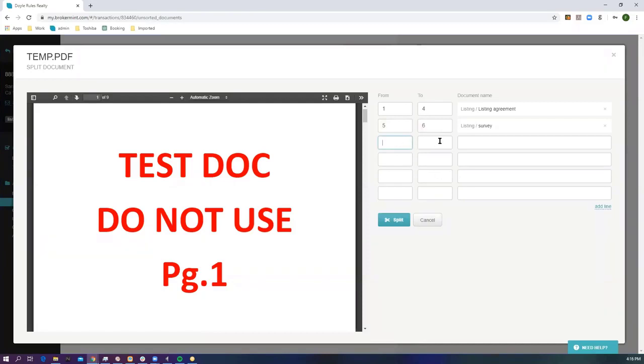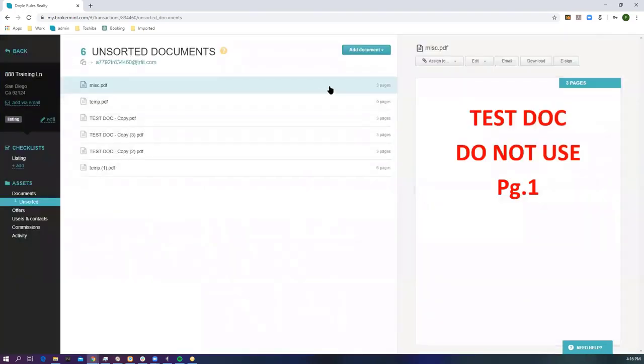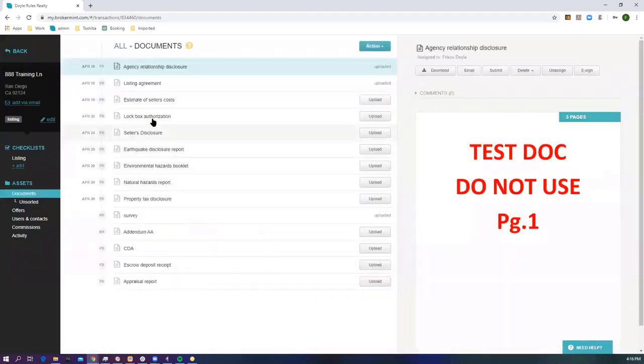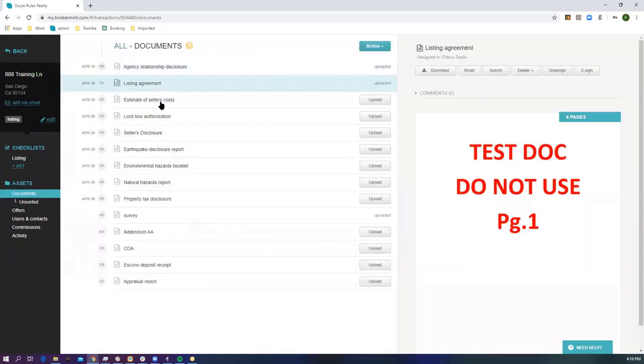Lastly, we'll say that pages 7 through 9 are going to be miscellaneous documents. If I have files that I do not necessarily need my admins to review, but would like to keep track of them within the transaction, I can have those sorted right back into the Unsorted section. Once I click Split, the system will go ahead and break everything up. Here's the 3 pages we called miscellaneous, and if I check my documents, I can see the listing agreement we just pushed over and the survey task we just created.